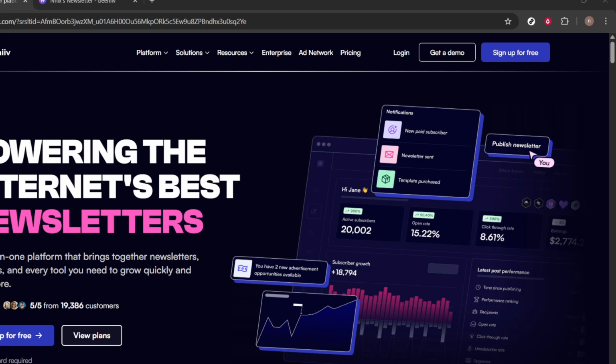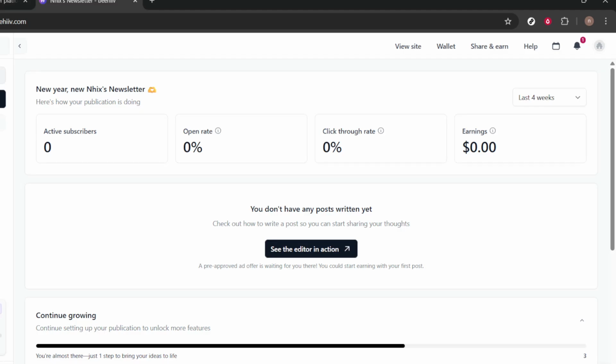In today's video, I'm going to teach you how to create a landing page with Beehiiv. First, open Beehiiv and head to your dashboard. Once you're signed in, look for the option labeled Start Writing. This is your entry point to building a simple, focused landing page inside Beehiiv.